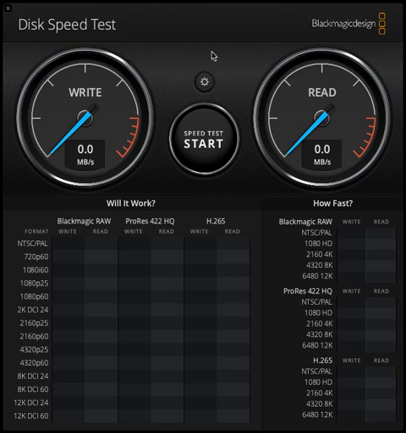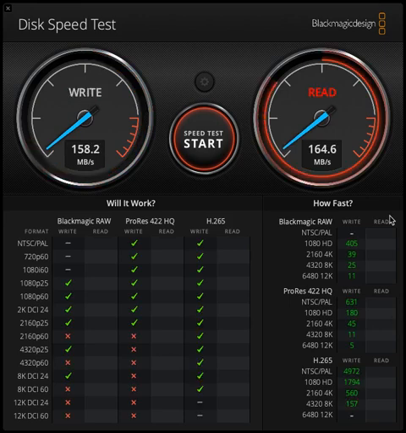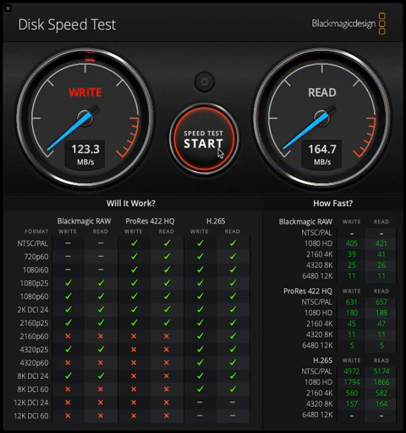So I'm going to give you two different speed tests. We're going to select the target drive. I'm going to choose the non-SSD that I have here, and we're going to click start speed test. So we're seeing that it's writing around 150 megabytes per second, and reading around 164 megabytes per second. Now I'm not going to bore you with the entire test of every single thing it runs through, so I'm going to stop the test.